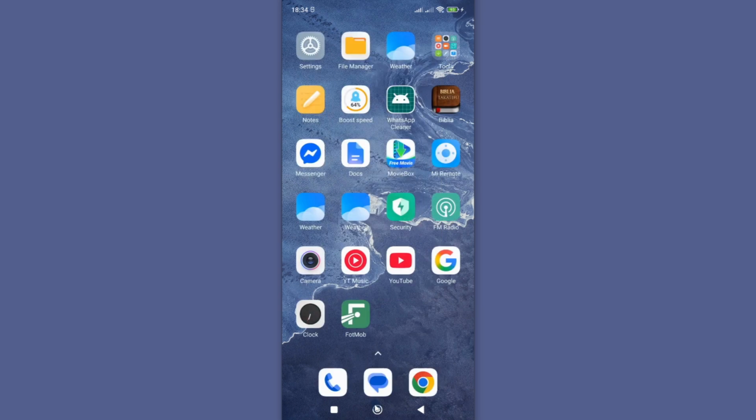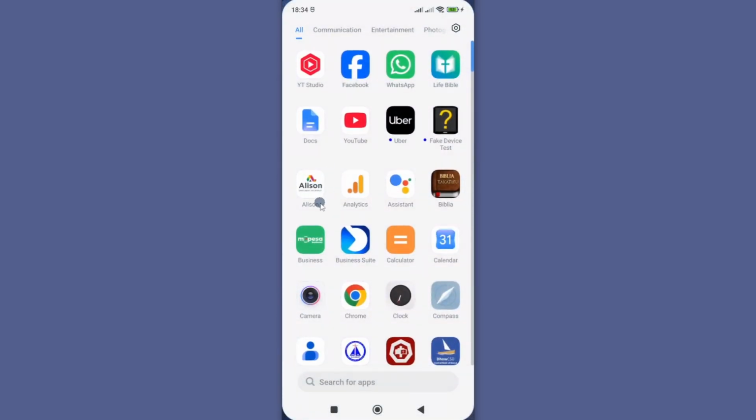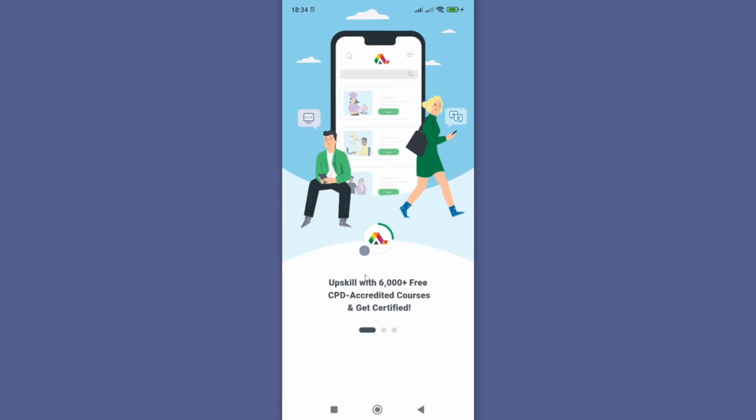Now restart your smartphone, and if you have any VPN app on your smartphone, you'll need to uninstall it, or if you have any recently installed security app, this might also be causing the issue. And once you have removed them, now open your Alison app and everything should be up and running without any issue.